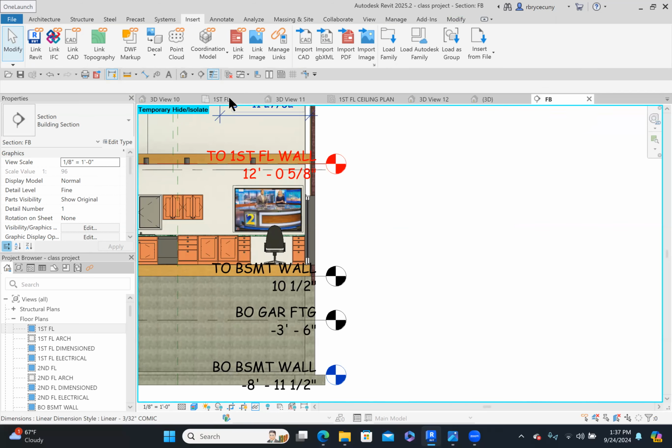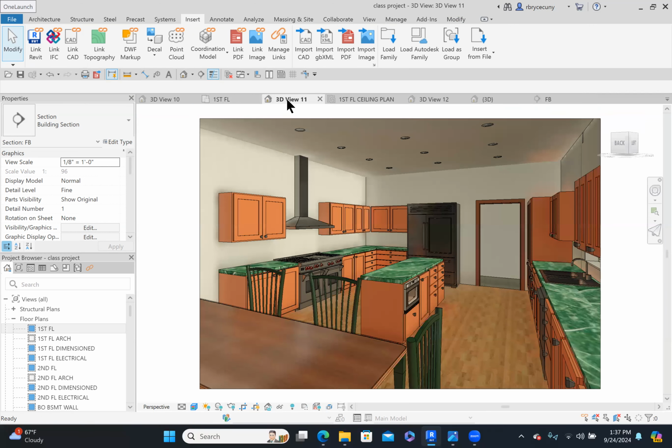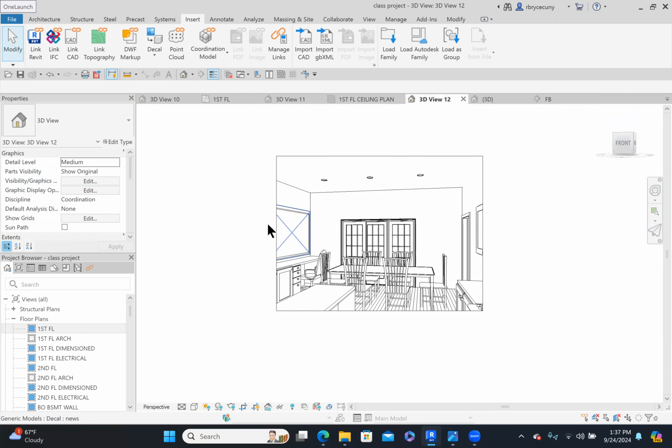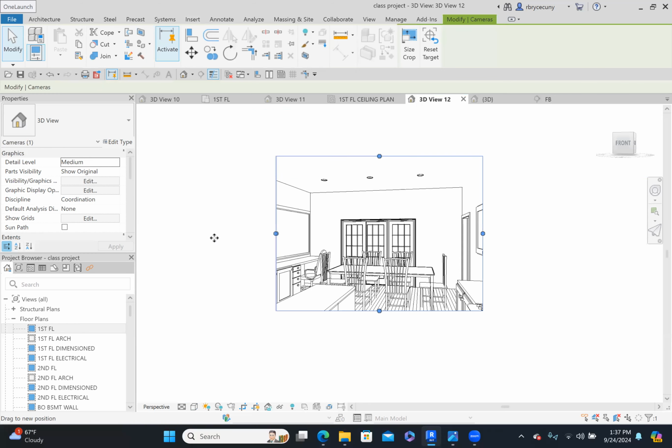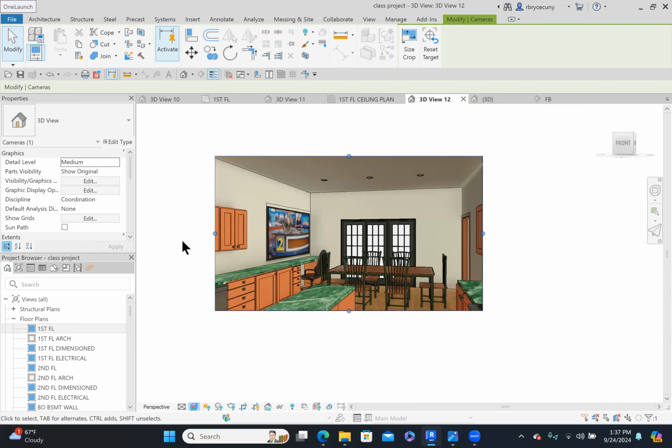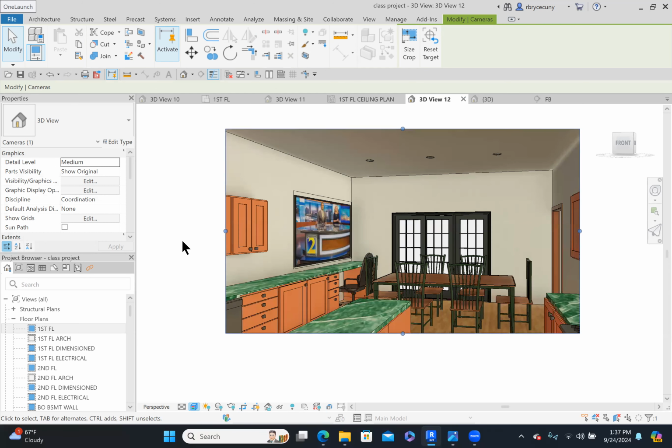Let's go back to the first floor. Let's see, what do we have here? I have some already made. Again, the wrong one. This would sort of show it, but it's not showing it. Why? Because I have it set to hidden line. But if I say realistic, you can see how the image looks.